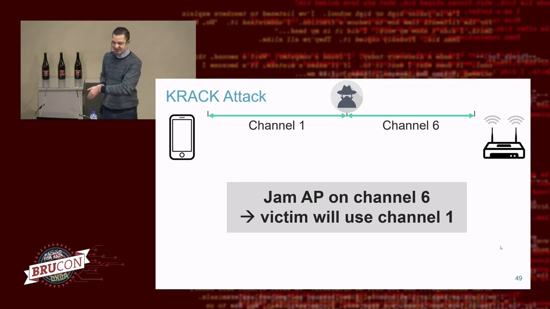And once we notice that the victim is connecting on channel 1, we will stop our continuous jammer and simply forward all frames over channel 6 towards the access point. So let's say in particular now that our client will indeed try to authenticate to the network.